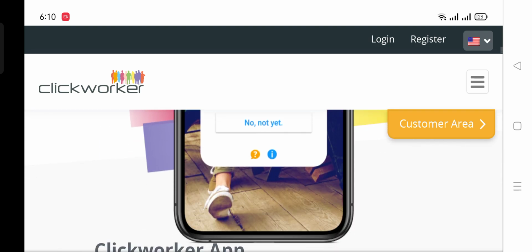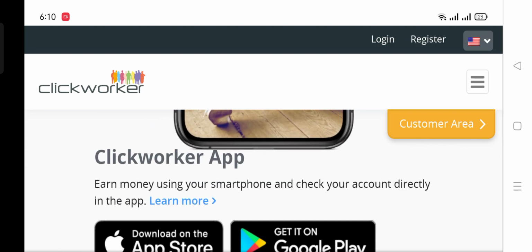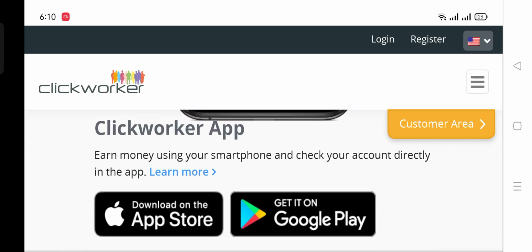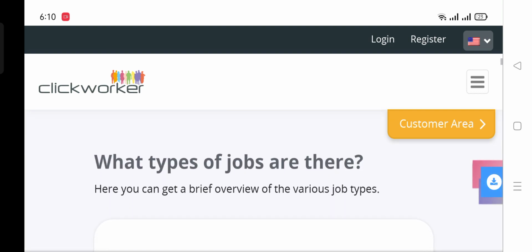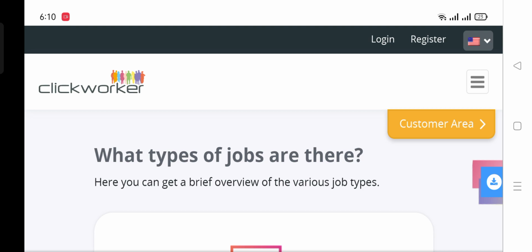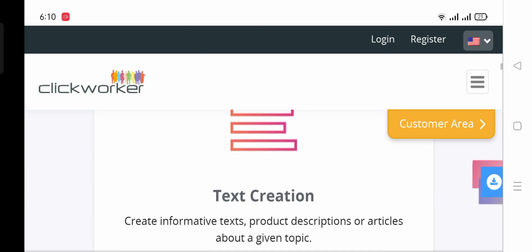Hello, are you ready? Clickworker app. Earn money using your smartphone and check your account directly in the app. What types of jobs are there? Here you can get a brief overview of the various job types.